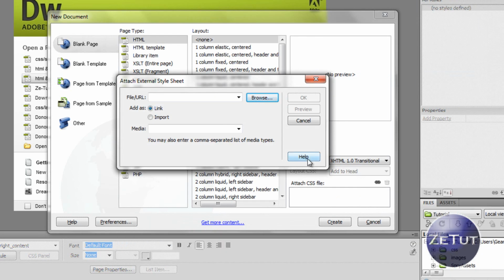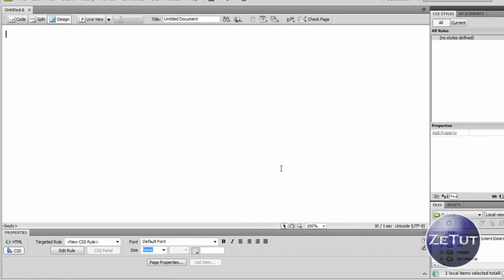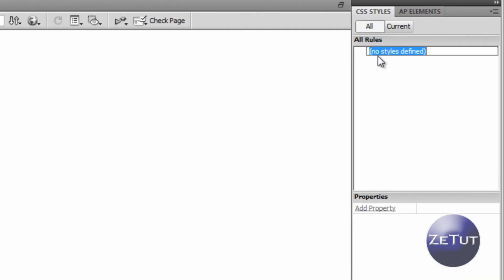So let's get out of that, cancel, and just create a blank HTML page. Now as you can see here on the right panel, CSS styles, it says that there is no style sheet defined or no style sheet attached. Now this is very, very easy. It's exactly the same as the last way.